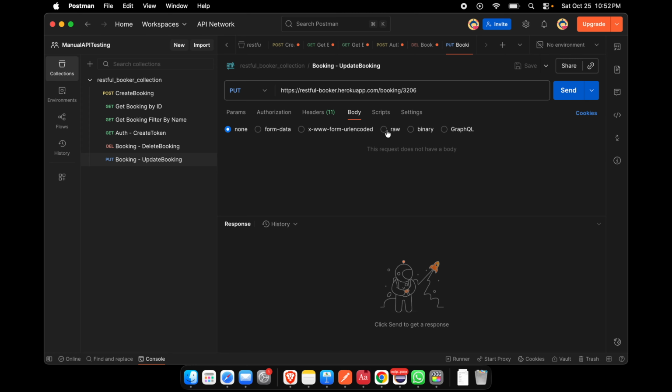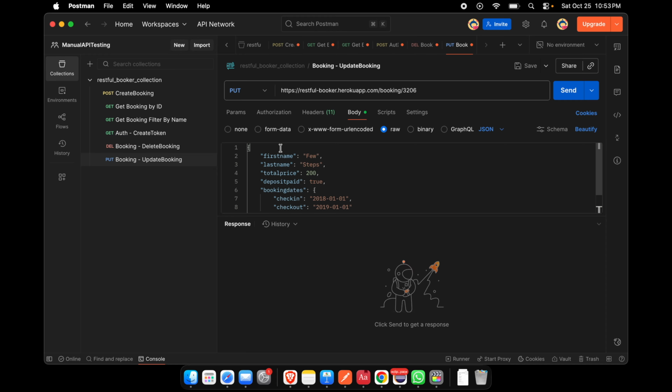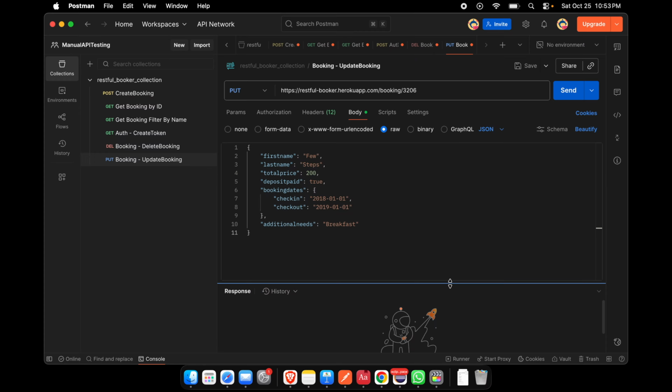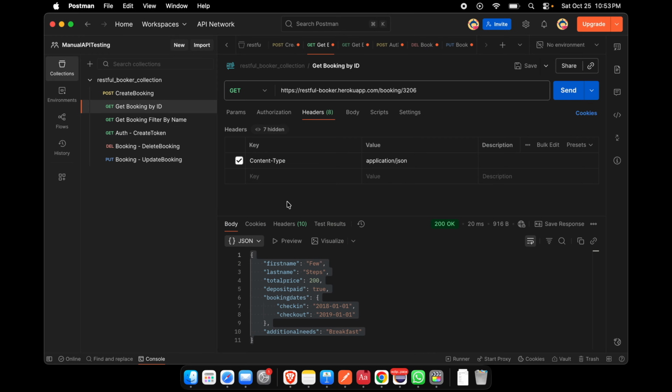I'm going to choose raw, and from the JSON type or text type, I'm going to choose JSON, and then I'm going to paste it. Then I'm going to format it by pressing this beautify button, and here I see this is the data. Now it was the previous data, right, in the get request, this one.